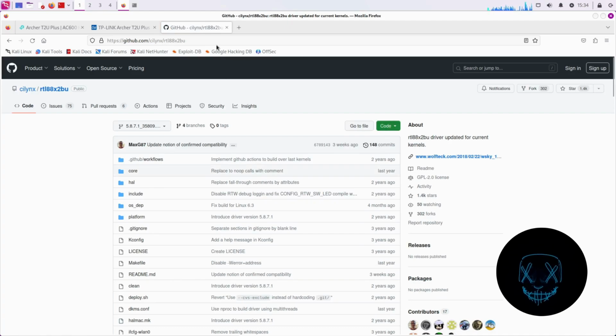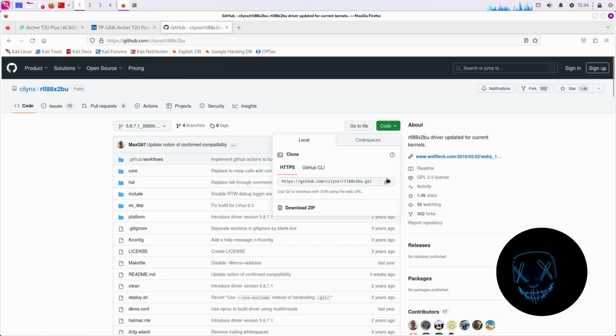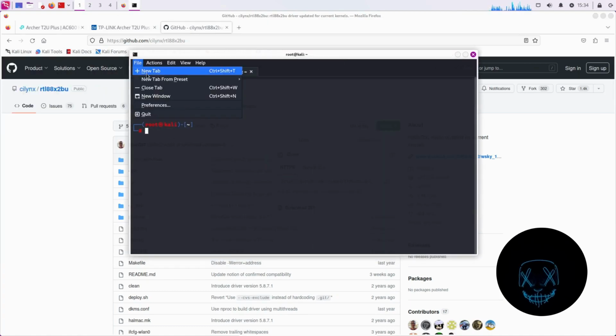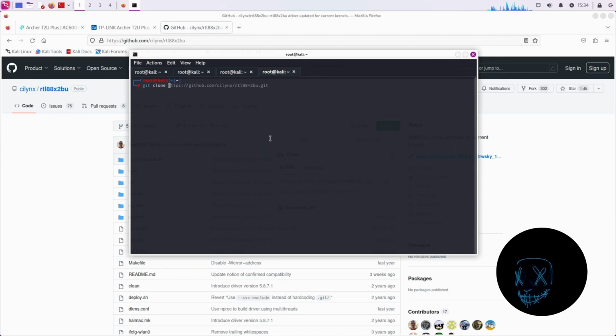Once we are in the directory, all we have to do is click on the code button and copy the URL, then get into my terminal. Let me just open a new tab. Okay, and type git clone, and here it is.